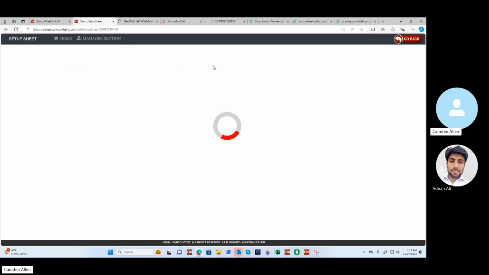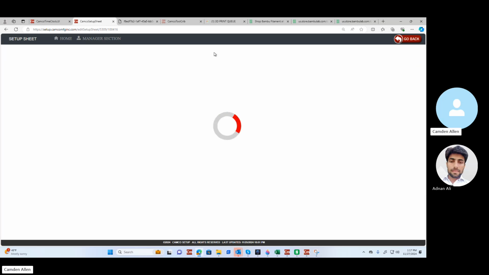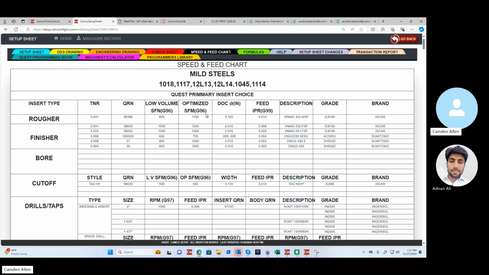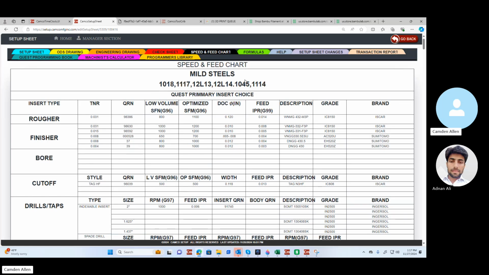One of the really useful ones that I know the guys are using is the Machinist Calculator. This is helpful because there's no need to go to another third-party app to do some of the math required in terms of programming for the setups. Same thing with the speed and feed chart. This is an in-house item, but we have it right here on the setup app, and it makes it easy for the guys to use without having to go to another screen.